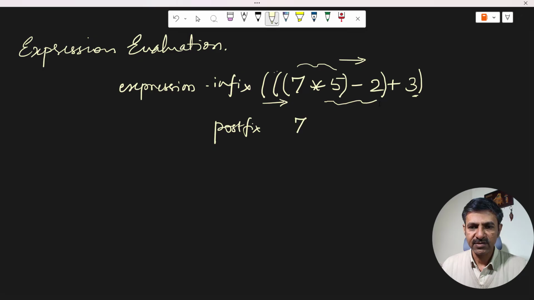You get 7 first. Okay, and then if you encounter operator star, you should push it to the next closing bracket. That is after 5, this star should come. Then you encounter minus. This should replace the next closing bracket. The 2 should be kept here, minus should come. And then again this 3 should replace this last one. So 3 should go here and then plus should come here. So this is my postfix.